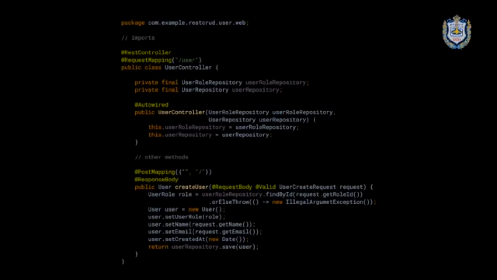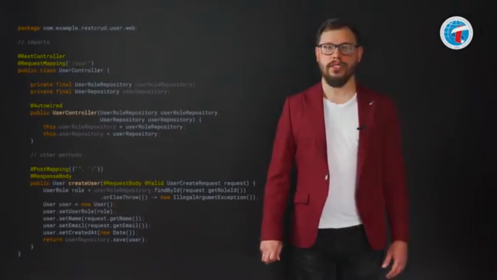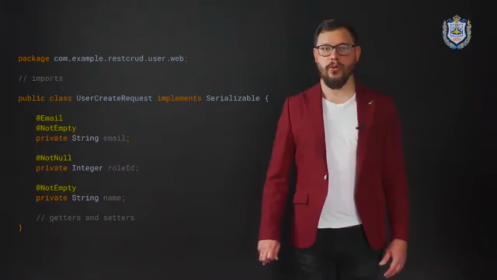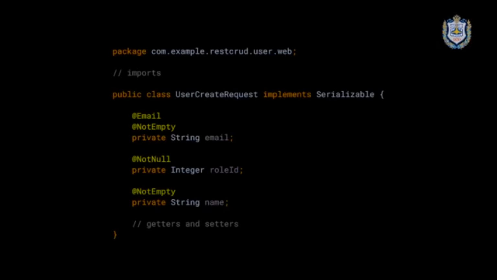Our next step will be to create the POST method in the REST controller, in the body of which we will pass the user create request and return the user entity serialized in JSON. In this method, first of all, we need to find the user's role by ID and then create a user. As you can see, we have used the valid annotation. It's necessary for the properties of our user create request to be validated. We should correct the user create request by specifying in it how the properties should be validated. To do this, we will use the email and not empty annotations. After that, our view on user create will take the final form.